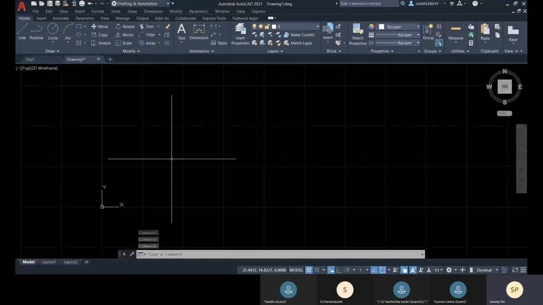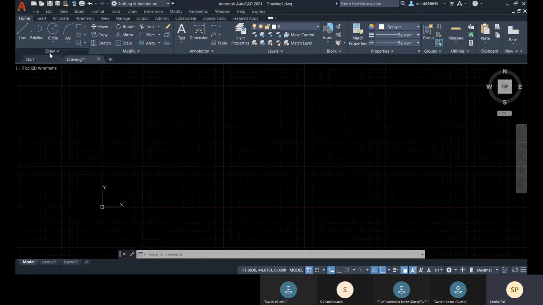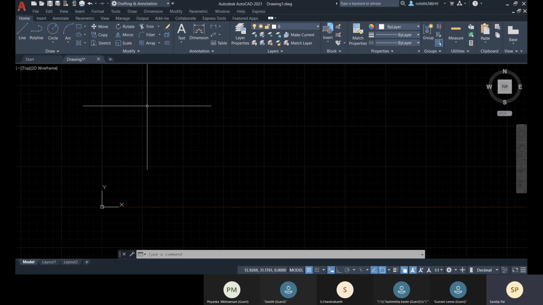Okay, so in the last class we learned about line, construction line, and ray line. With the construction line, you can create some plans. Today I'll upload some files within this student task folder, and you have to access that file and draw that diagram using AutoCAD.